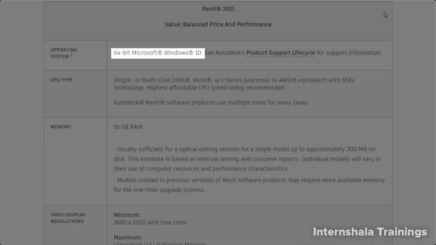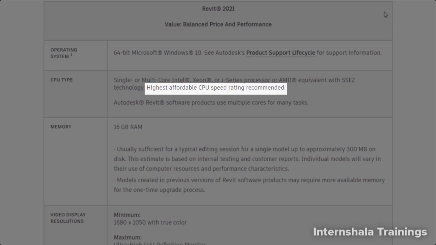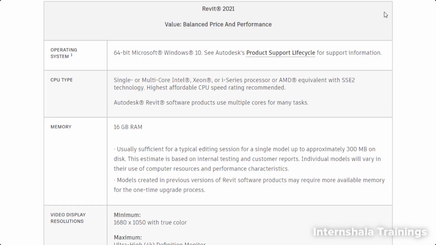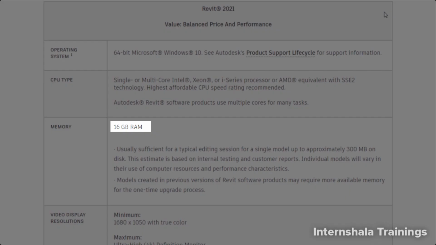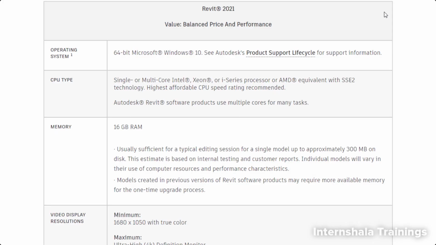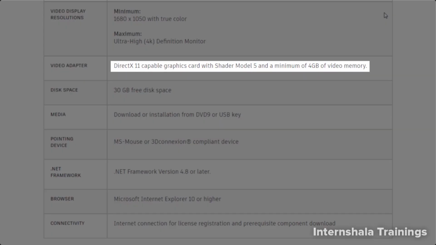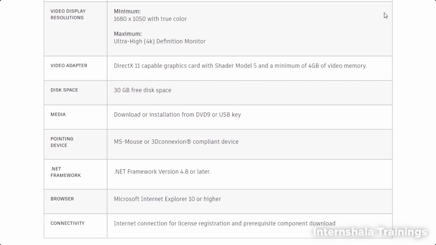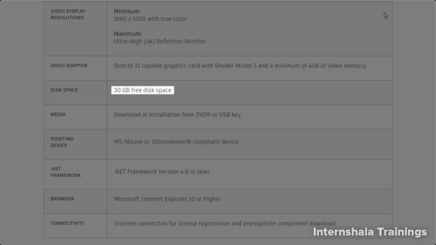Key requirements for this are Windows 10 64-bit, the highest recommended affordable CPU speed rating, 16 GB of RAM, and for your video adapter you need a DirectX 11 capable graphics card with shader model 5 and a minimum of 4 GB of video memory. Disk space again is 30 GB.